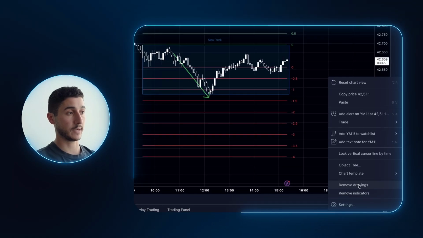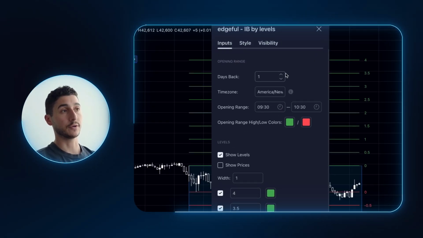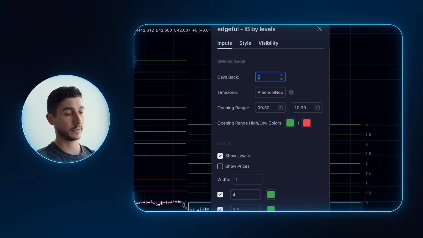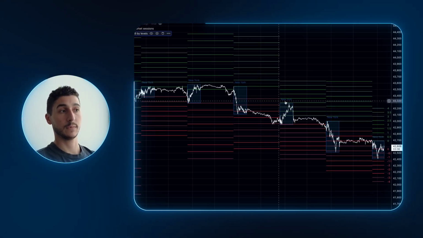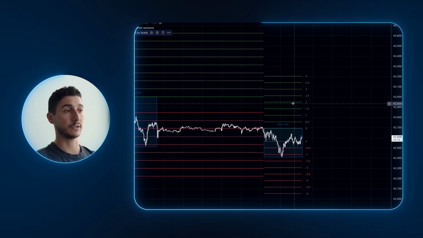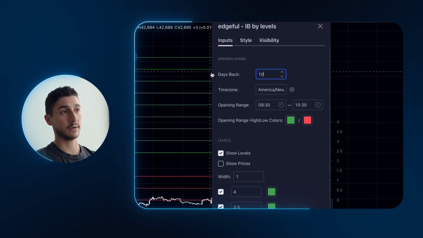So one last thing that I'm going to do is I'm going to show you how you can increase the number of days back. You can put this to 10 days, and then you can see this happens for each day. So just keep that in mind. You can have this on just the most recent day. You can have it on whatever you want.